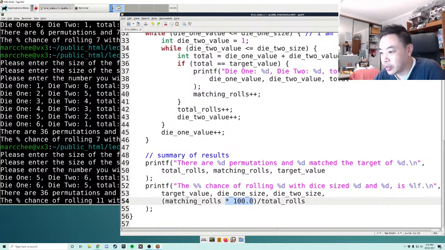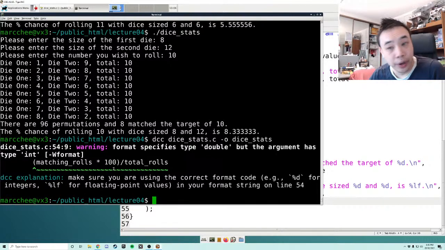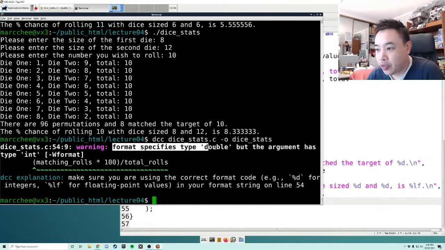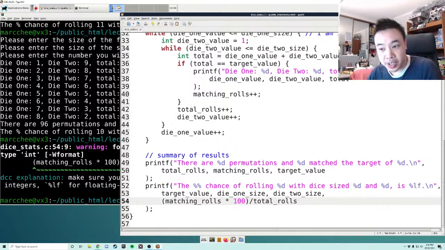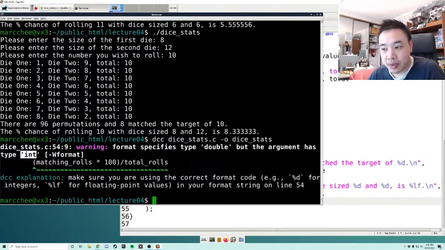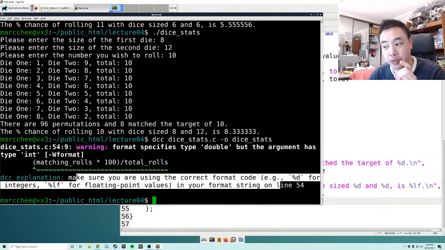If I take this out, or just this bit of it, check out what happens. I'll compile and run this. I'll get a warning. The warning says, format specifies type double. So %lf specified double, but the argument, which are these, this is an argument, this is an argument, that's an argument, the things going into the printf, is an int. It's saying this thing here is an integer, because we haven't made any of this stuff floating point at the moment. But the %lf said, I want a double. So are you sure? Make sure you're using the correct format, because this might not work.